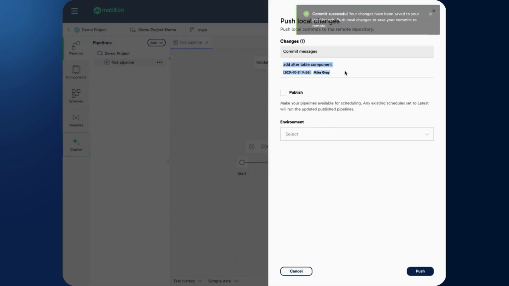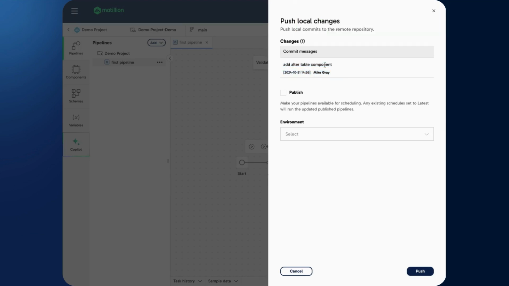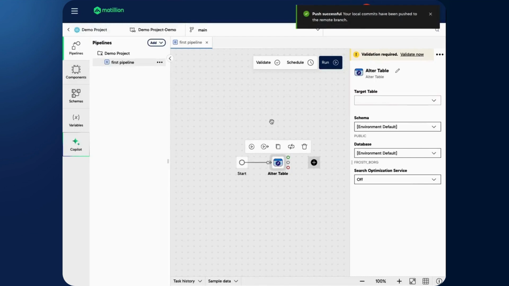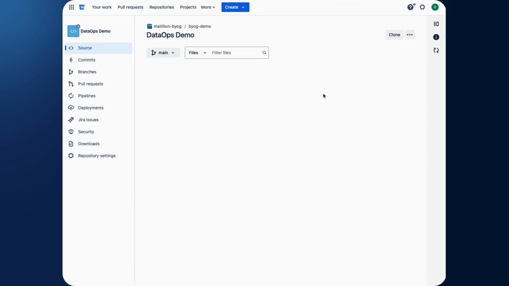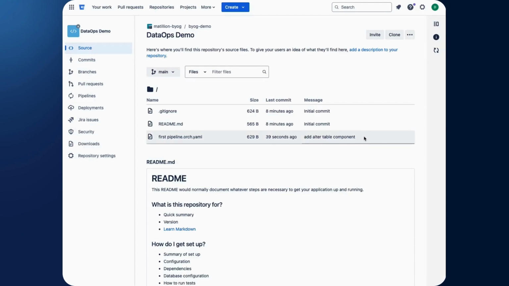So this is the commit that I've just performed with the list of changes made in the commit. So let's now push the changes to the remote repository. So we can see here that the push was successful with the local commits having been pushed to the remote branch. So now let's swap back to the Bitbucket repo, and after refreshing the page, I can see the commits that I pushed to remote. This is the file that I created in Designer.